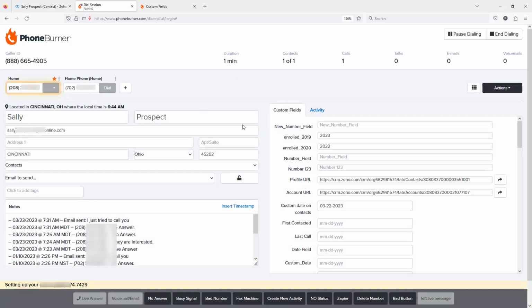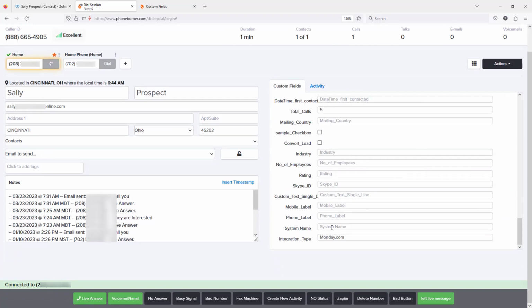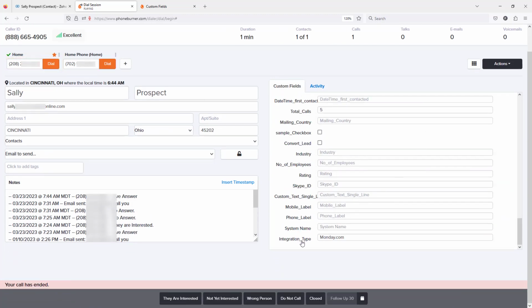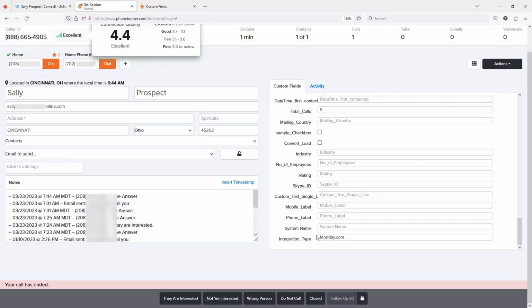So let's take a look at what that would look like the first time PhoneBurner sees that. That's going to create a new field with the API name of that field coming over to PhoneBurner and the value that was in that field coming from Zoho. Zoho doesn't tell PhoneBurner what type of field it is. It just says, hey, there's this field, integration underscore type, and a value of monday.com for this specific record. PhoneBurner makes an assumption that that's a text field because it's only got text in there.